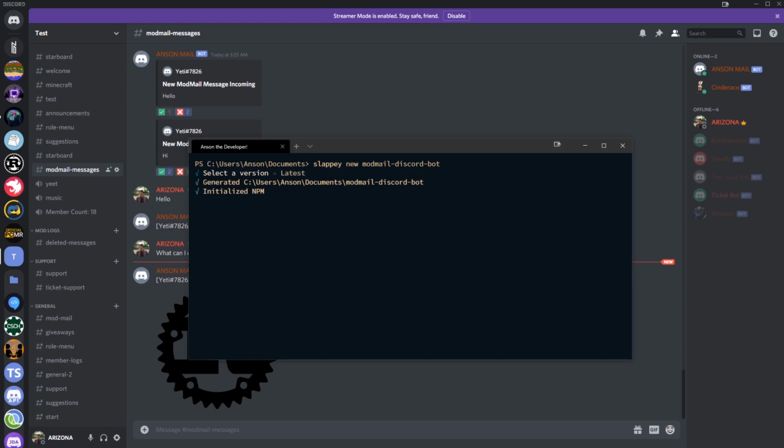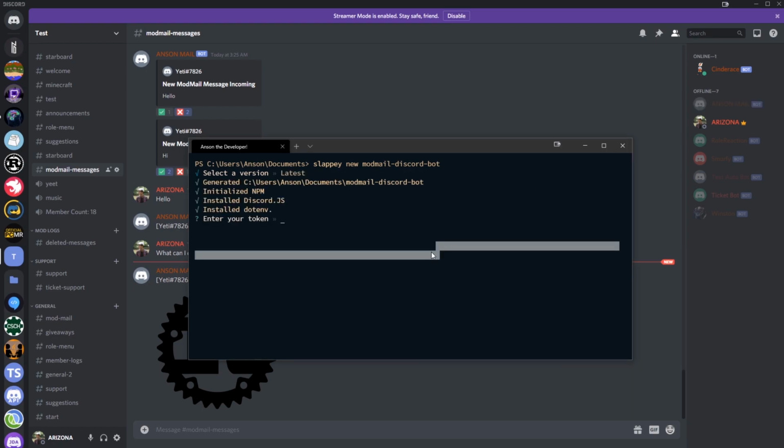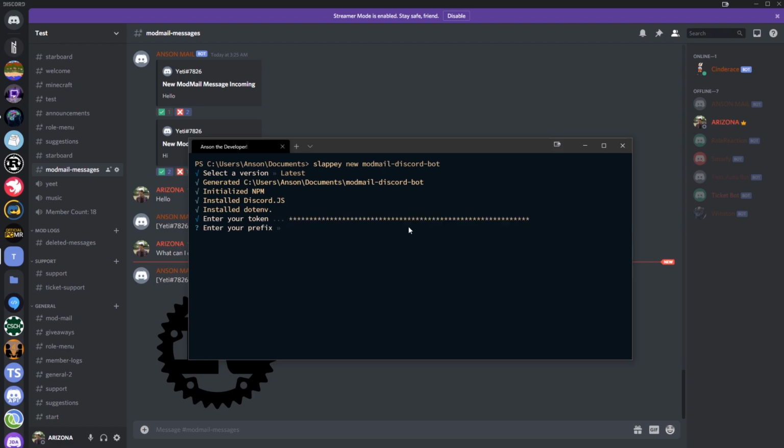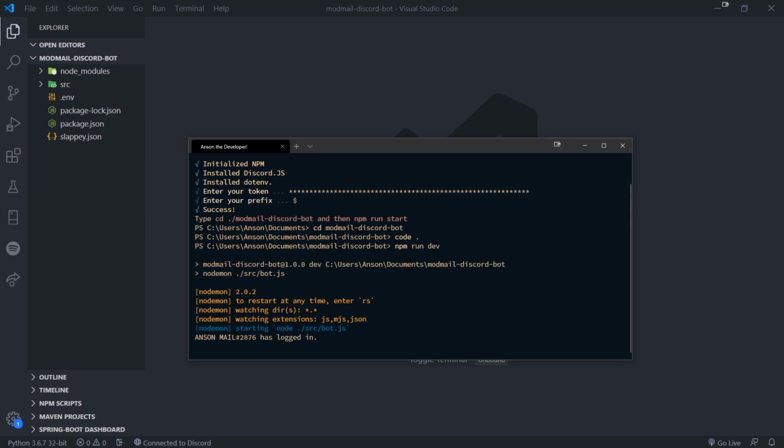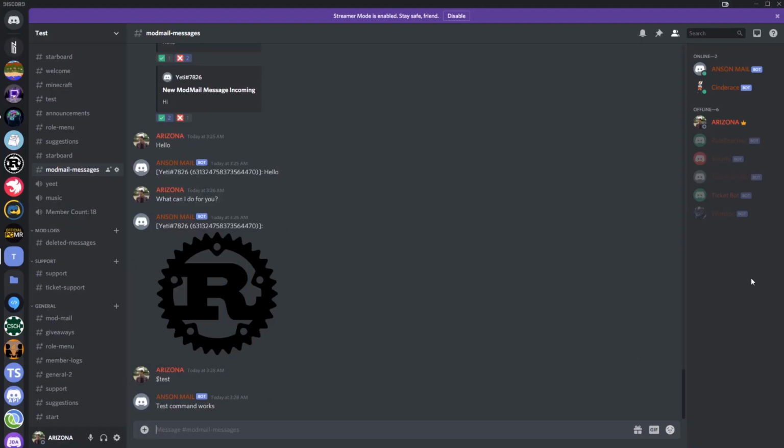Okay, so I need to get my bot token. I'm just going to use the prefix as $. And let's just cd into our directory. So let's open up Visual Studio Code. You can see right out of the box that our bot is going to work. I can just simply do test and the test command works.